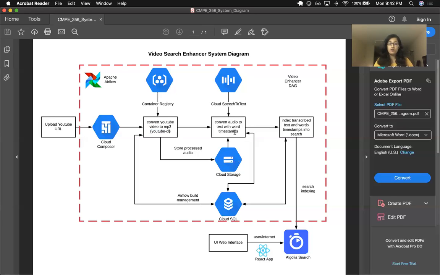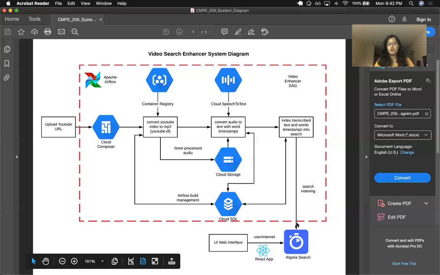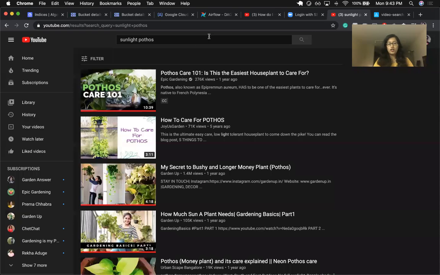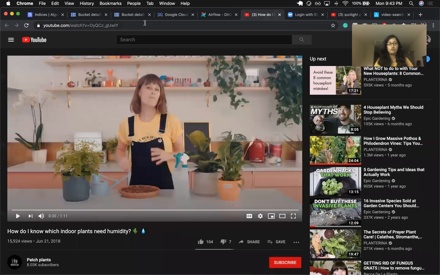it indexes every word with its relevant timestamp. Then once the words with the relevant timestamps have been given as input to the third task, it triggers and generates a JSON file with the relevant timestamp mapping indices. And that is then given as an input to an Algolia search engine. Then I have built a UI web interface using a React app, which utilizes the Algolia search engine in order to enhance the video search experience.